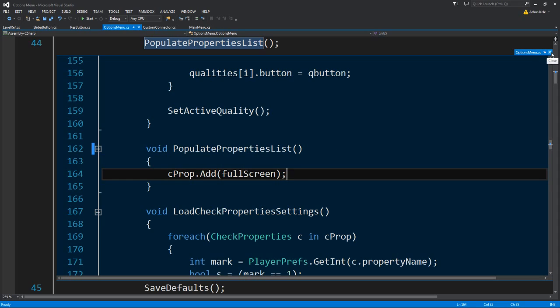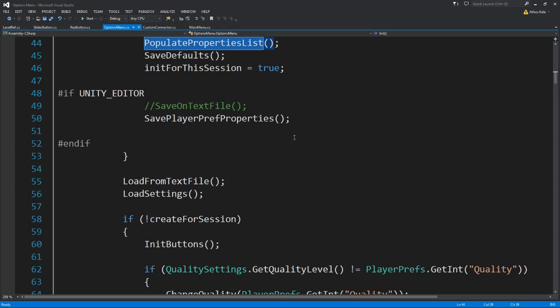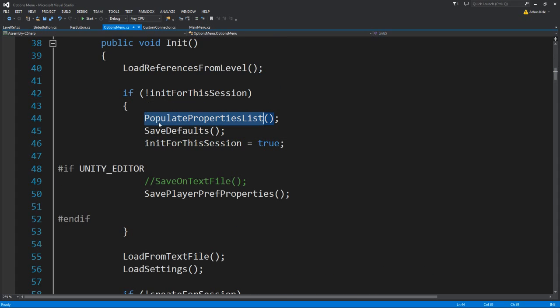So you basically have a list, although with one entry it's pretty hard to see why we need a list, but keep in mind this is a template pretty much, so if your game needs to have 5 special properties like the full screen, then you can't just be copy pasting the code. You can simply go and use something like this. We populate the properties list, as I said.